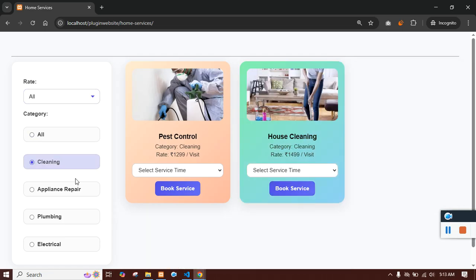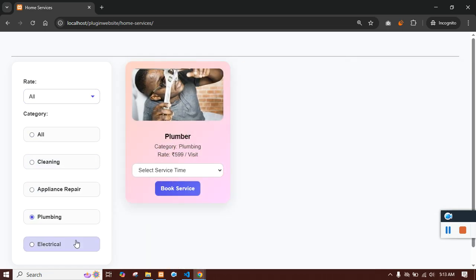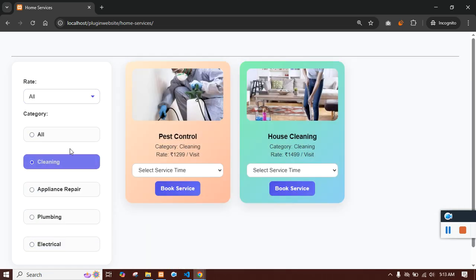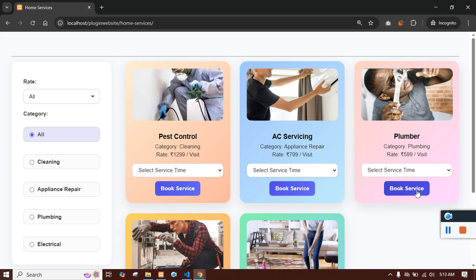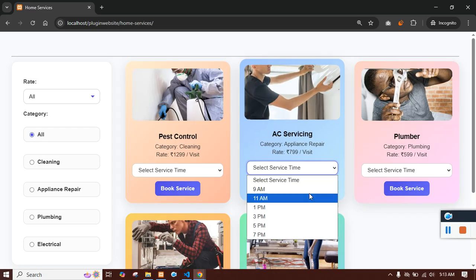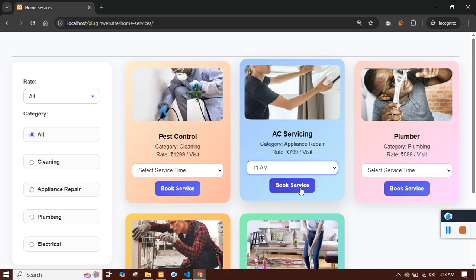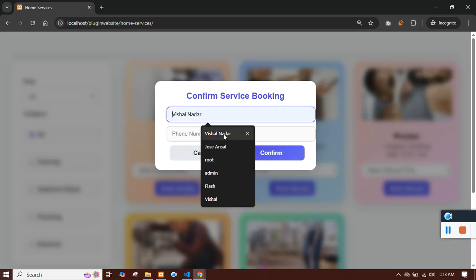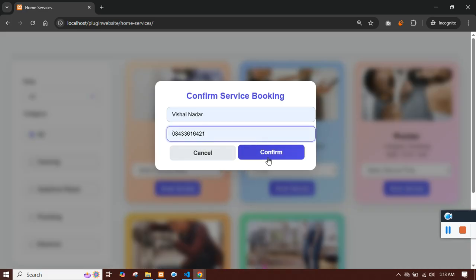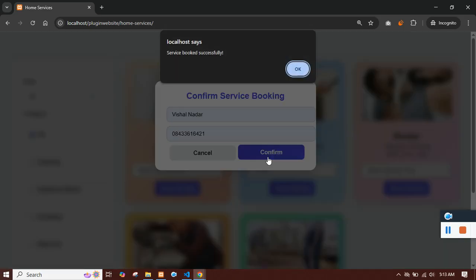you can filter by services or service category, whether it's electrical, cleaning, or all. Now as a client or website visitor, I want to book AC servicing and I want to schedule it for 11 a.m. If I click on book service, you'll see it will ask for my number and my phone. Once I confirm, the booking is done.